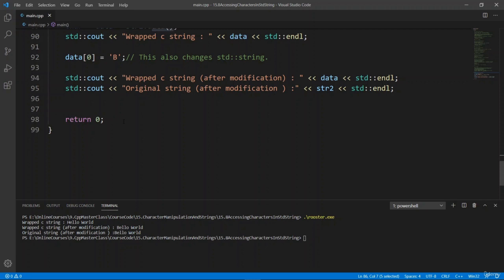We are going to stop here in this one. In the next one, we're going to learn about how we can get size and capacity information from an std::string. Go ahead and finish up here and meet me there.